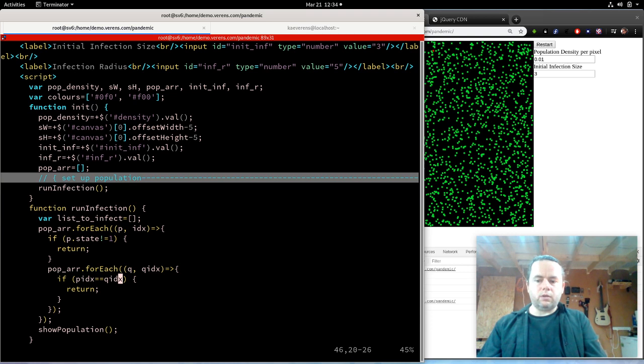But we can also ignore anyone that's already infected, and anyone that's immune and anyone that's dead. So basically anyone that has a state other than 0. So we can just say, if Q.state is greater than 0, then return. If the person you're comparing against is not uninfected, then there's no point even looking at them.